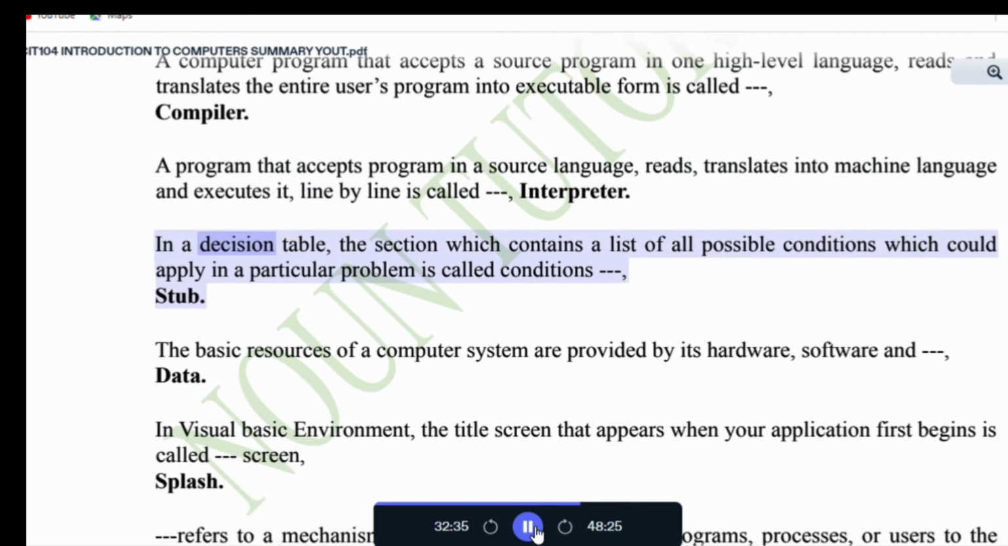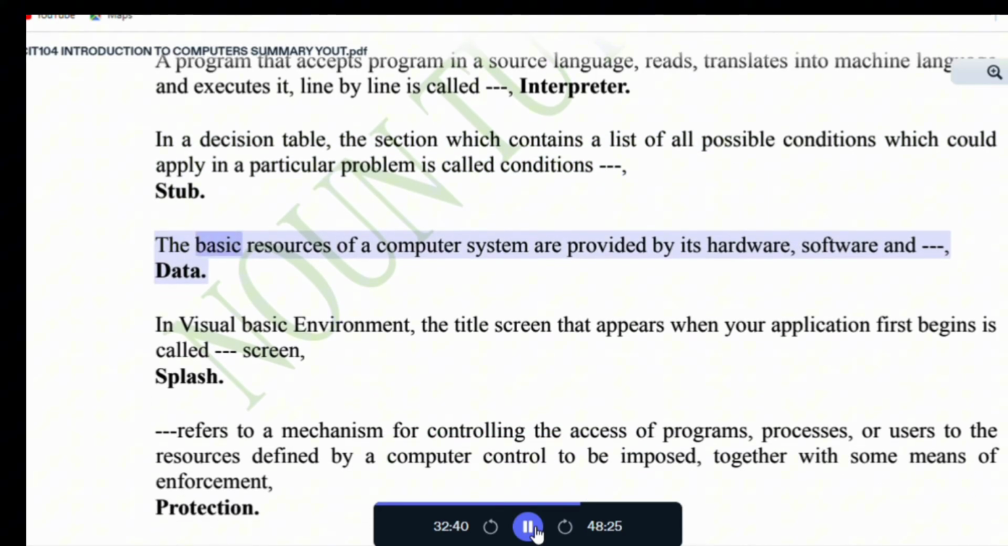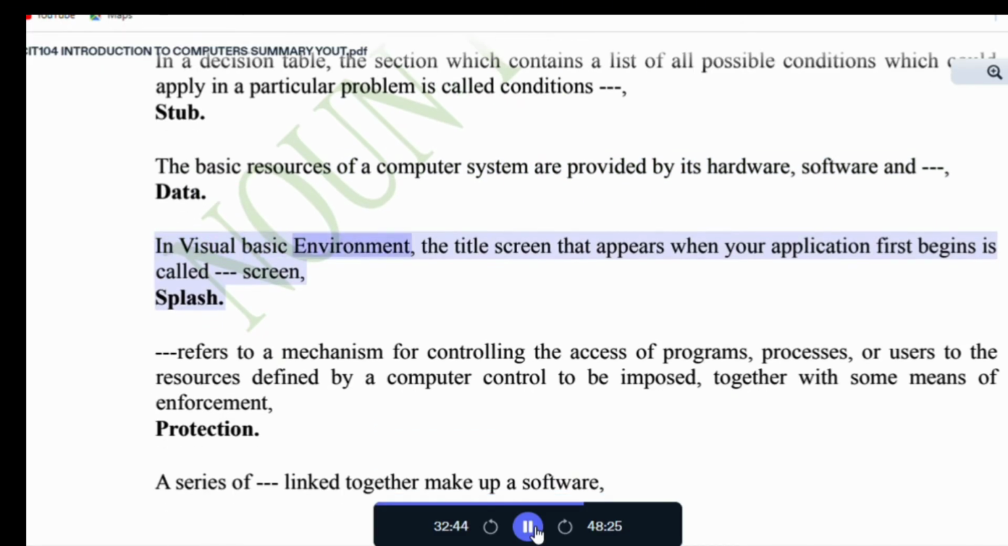In a decision table, the section which contains a list of all possible conditions which could apply in a particular problem is called the conditions stub. The basic resources of a computer system are provided by its hardware, software, and data. In Visual Basic environment, the title screen that appears when your application first begins is called the splash screen.